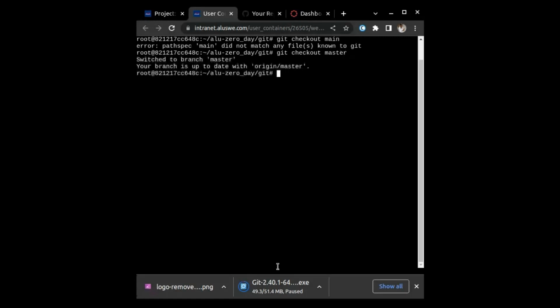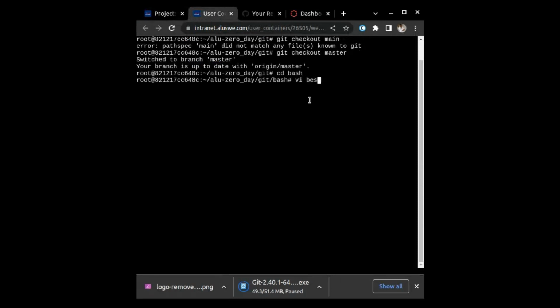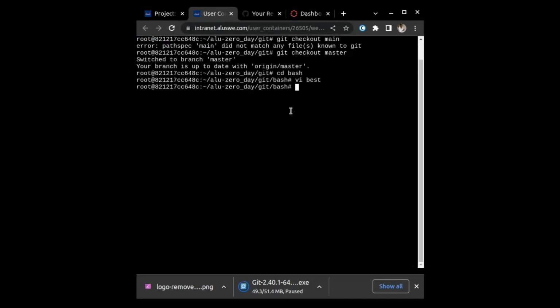Okay, so I'm on master now. I'll change my directory to bash as well. Cd bash and update what is there by replacing this with this: "cool is so cool" in the vi file again, and replace this with "cool is so cool". All right, so I haven't done that.